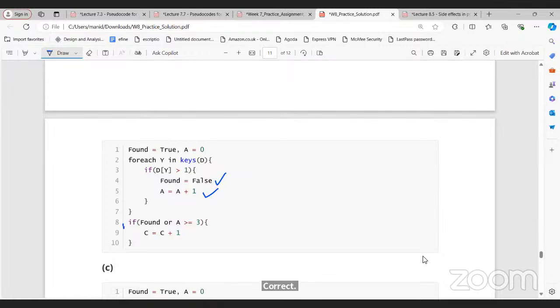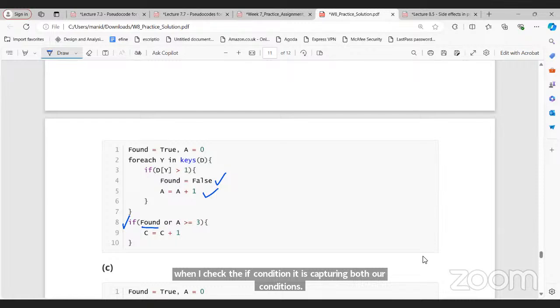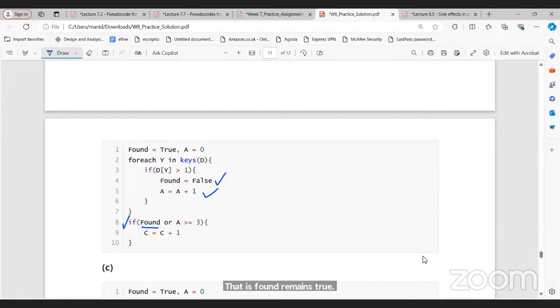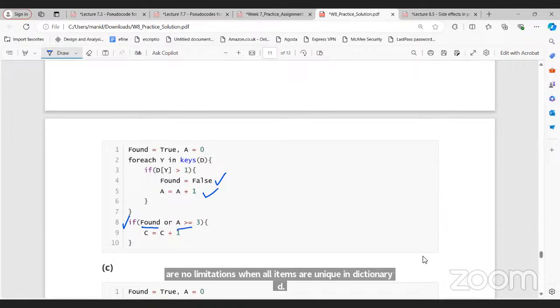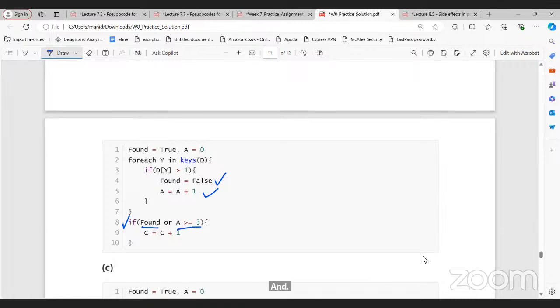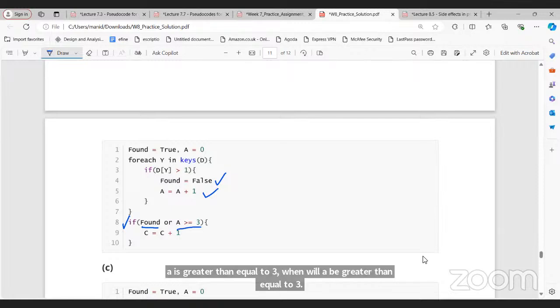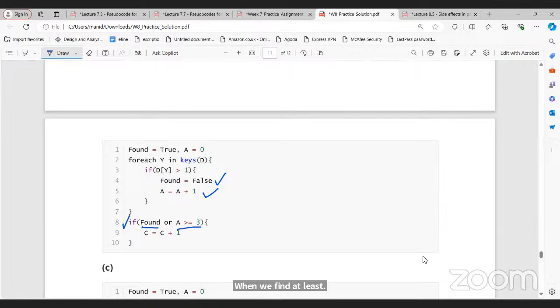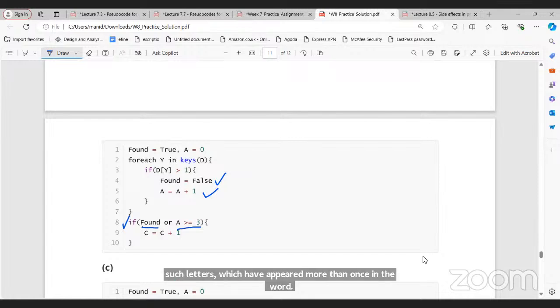So when I check the if condition, it is capturing both our conditions. That is, found remains true when there are no repetitions, when all items are unique in dictionary D, and when A is greater than or equal to 3. When will A be greater than or equal to 3? When we find at least 3 such letters which have appeared more than once in the word. So is this option correct?